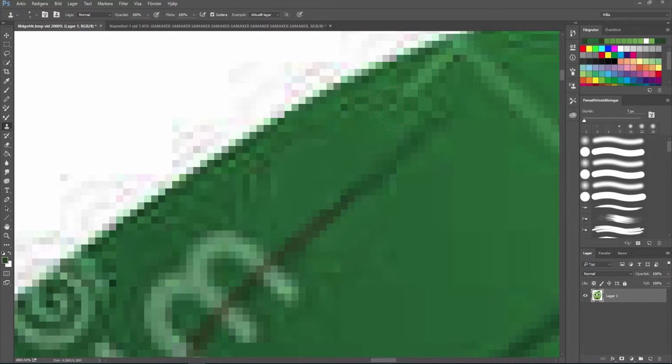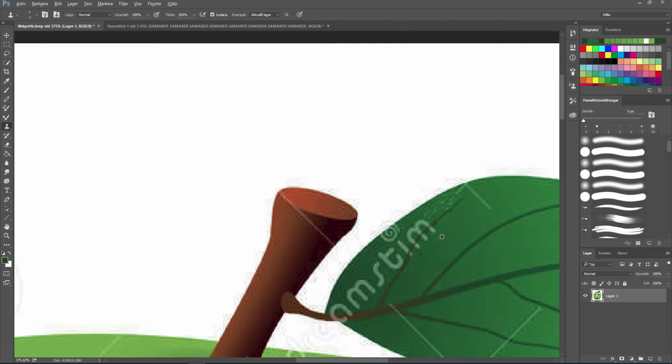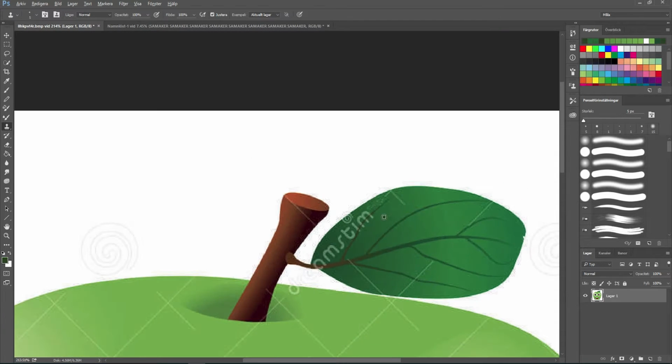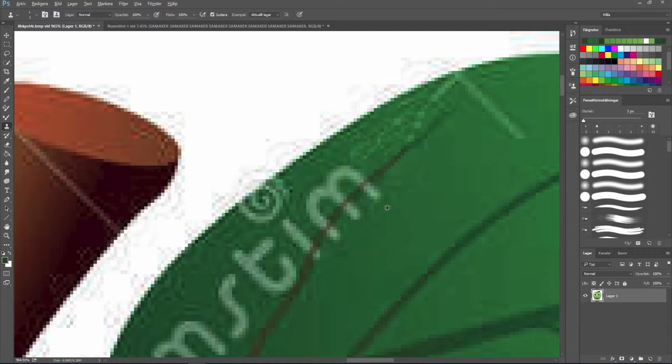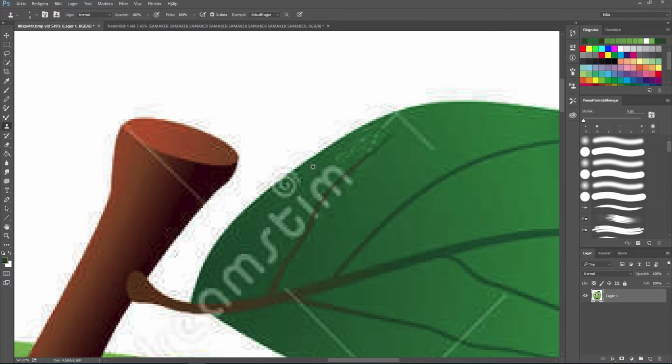But if we want it to be like that, we can just use the clone tool using a higher hardness to select this pixely area and just put it in here. And we can just keep repeating this method all the way down here. But I'm not gonna waste my time doing this just to show you.